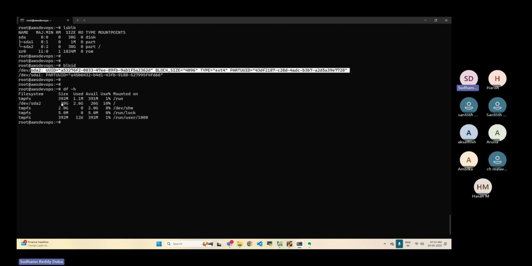Okay. So what is the total capacity of this partition? 30 GB. How much is used? 2.6 GB. How much is available? 26 GB. What is the utilization in percentage form? 10%. Out of 100%, right now the disk utilized is only 10% by your operating system.